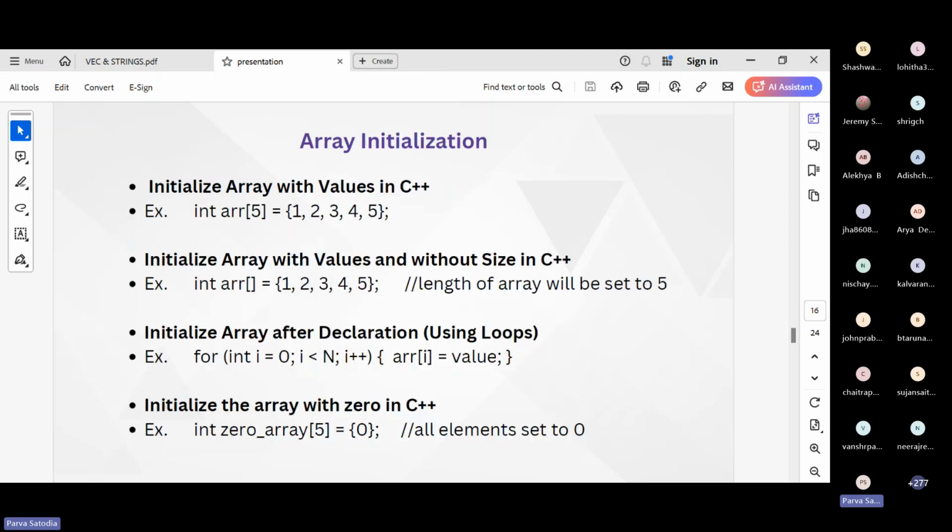For initializing them, there are multiple ways you can initialize the array. The first way is you can write this statement: int array[] = {1, 2, 3, 4, 5}. It means an array of total size 5 is created and the elements are 1, 2, 3, 4, 5 in that order. Or you can also choose not to mention the size and just specify the values of the elements, and automatically the length of the array will be set to 5. And if you want, you can also initialize the array using any kind of loop. Suppose I have a for loop and I use that loop to set the value of each individual array element. So I can do that.